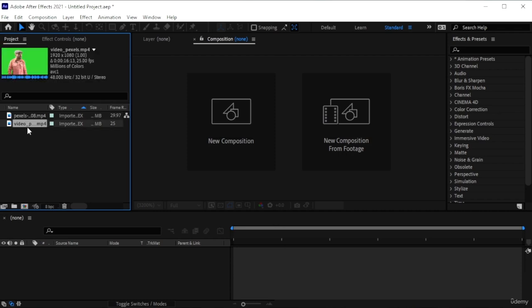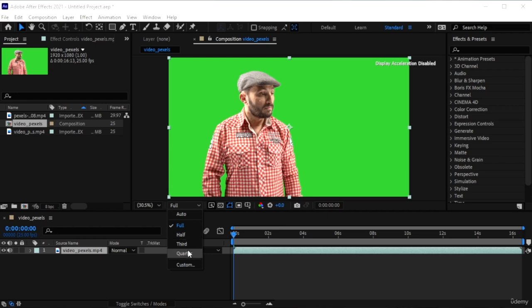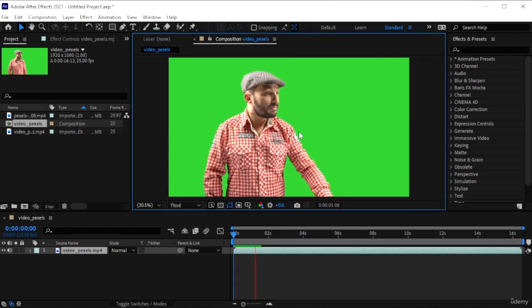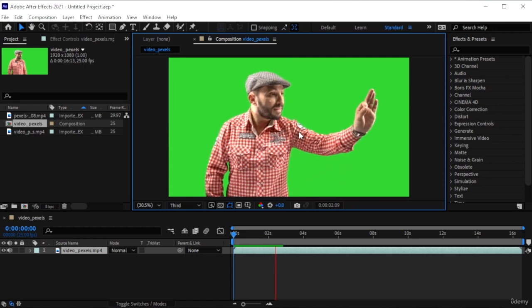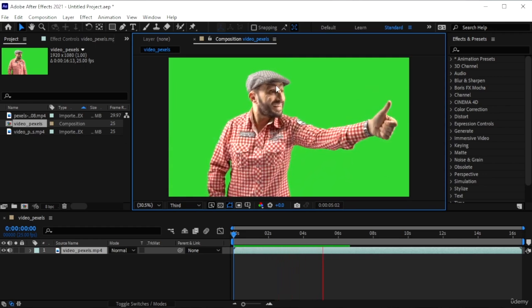I believe this was it. Yep. So we have this guy in front of a green screen. I'm going to lower the resolution. And you can see that it's a perfectly flat green. There's no wrinkles. And the lighting is perfect, meaning that our subject is well lit.